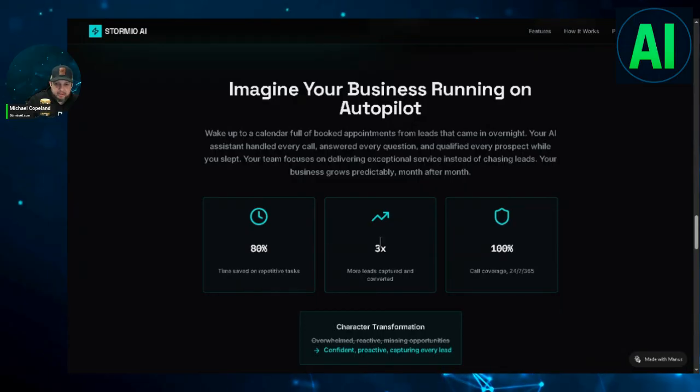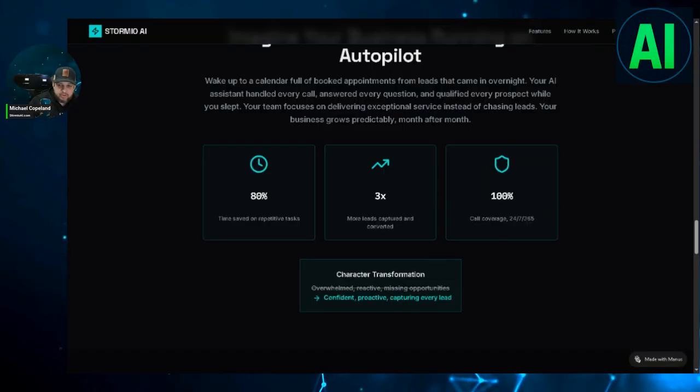80%. See, this actually says 3 times here, so maybe there's a statistic somewhere that some of them are pulling from. I just don't know if I need to look at the statistic, to be honest. 24/7, 365. I like this. I like this little box. Like, if you use Stormio AI, you're going to be transformed. You're not going to be overwhelmed or reactive, or missing opportunities. You're going to be confident, you're going to be proactive, and you're going to be capturing every lead.